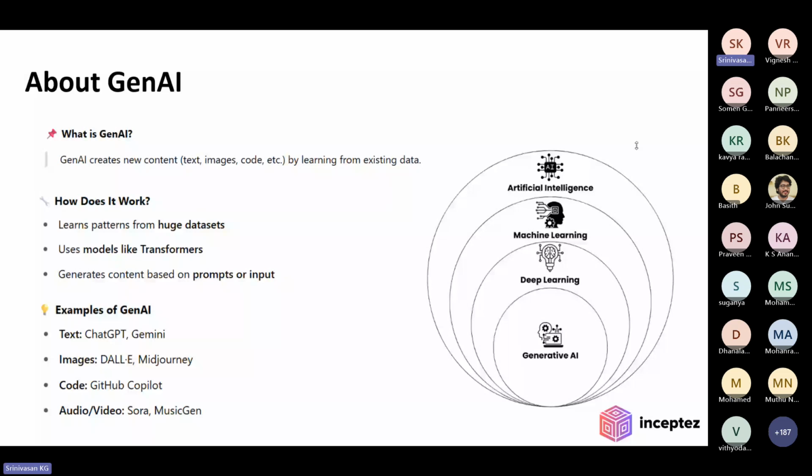So how does it work? For generative AI, we need to feed the data, because once the model has been built, it does not know anything. We have to feed the data if we want to get some answers. So first we give the data, and then we have to train it.